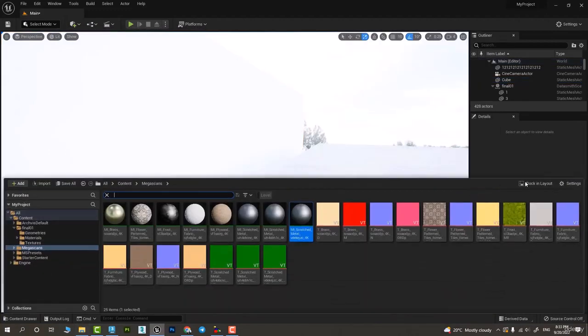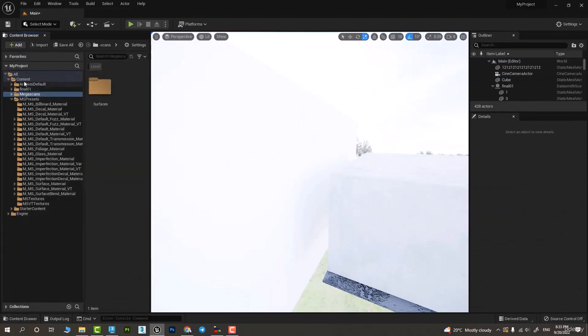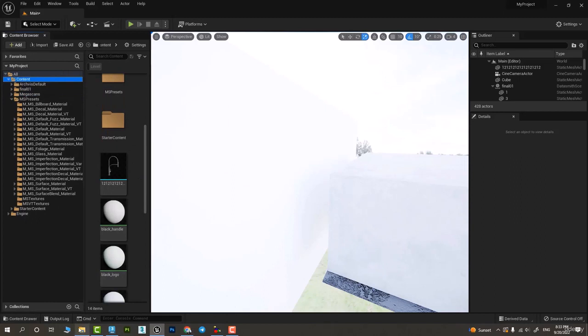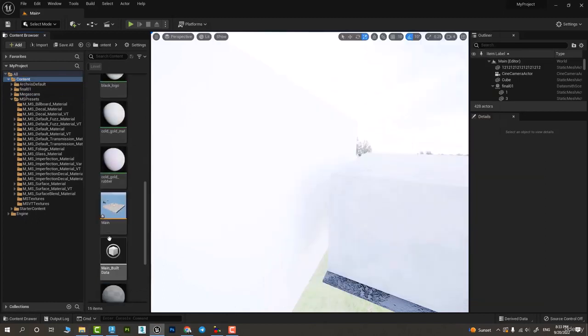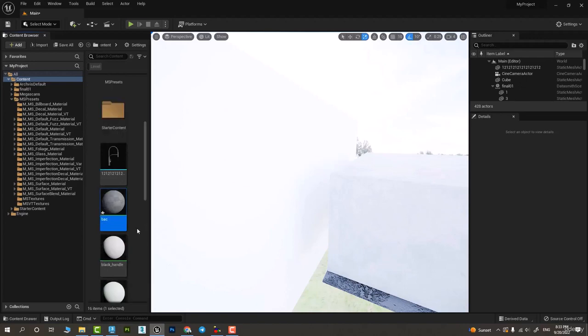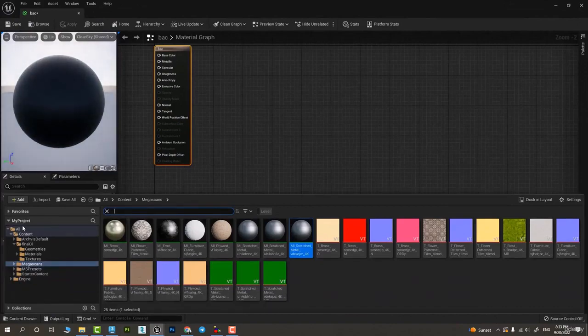I have to put it inside my content browser. So I'm going to have it here. Okay, on the left, go to content. I'm going to just copy the image here. So I'm going to drag it, put it here. Okay. And it's this one. I'm going to right click, create a material. I'm going to call it back. Okay, now double click on it, open the material editor.